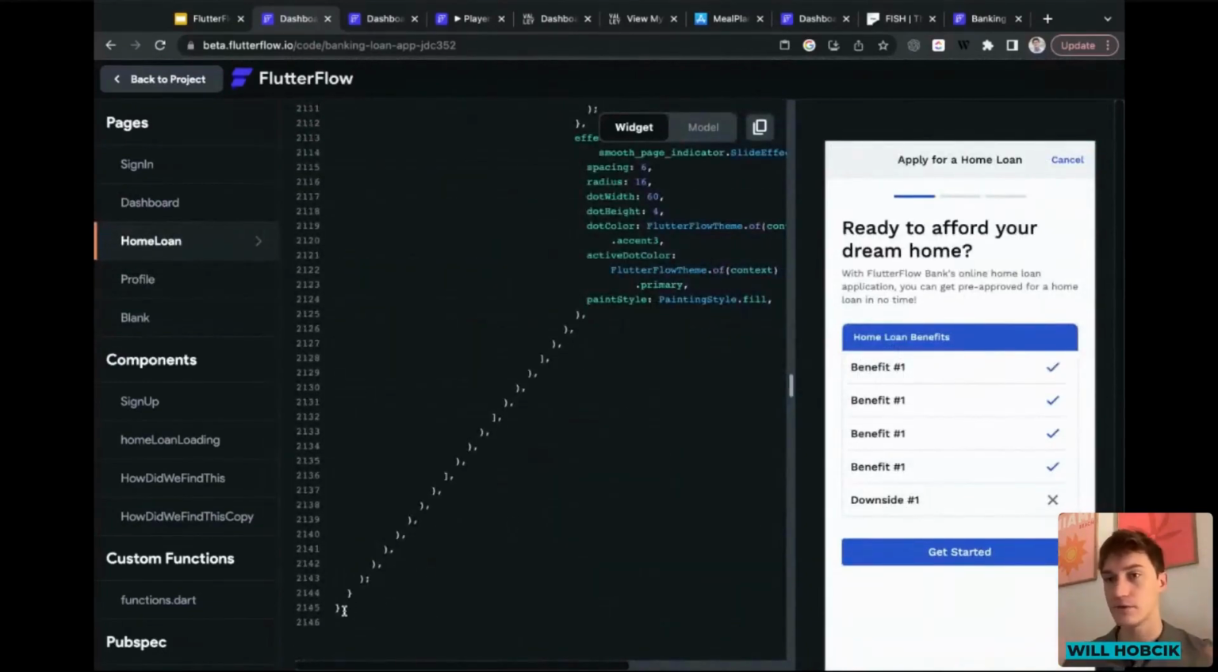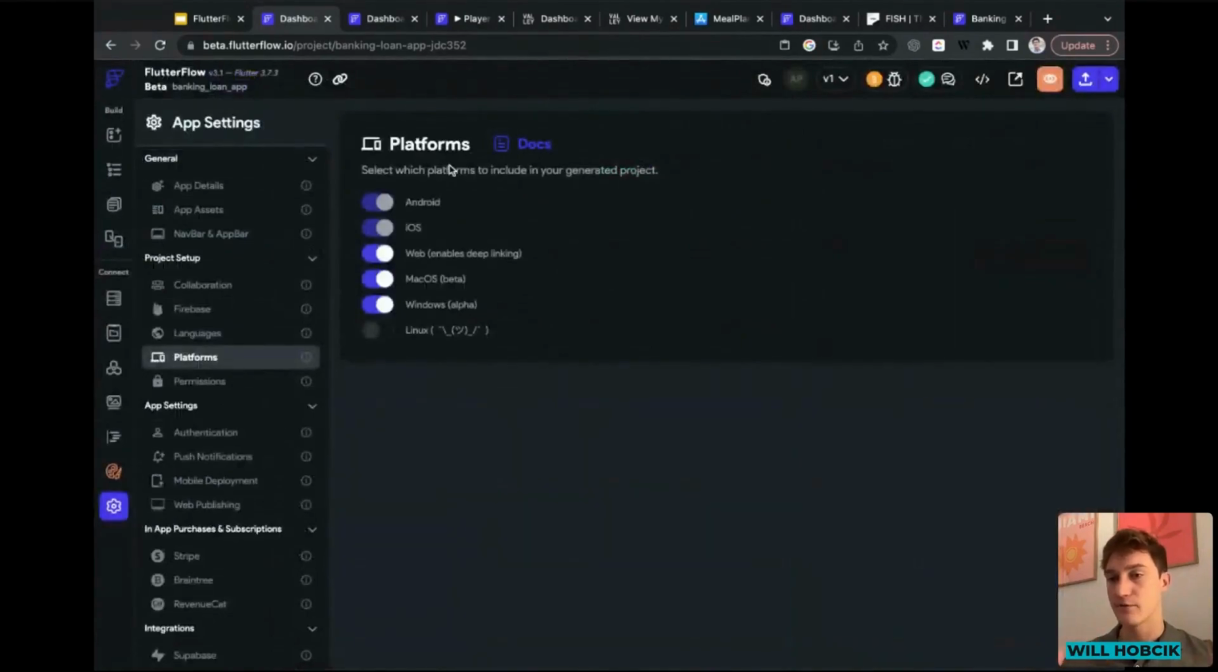2,000 lines of code I didn't write myself. I used the visual builder in under an hour for this page. So I'll stop here. Again, the power of FlutterFlow and what you can build, it's truly unbelievable, in my opinion, once you really utilize it.